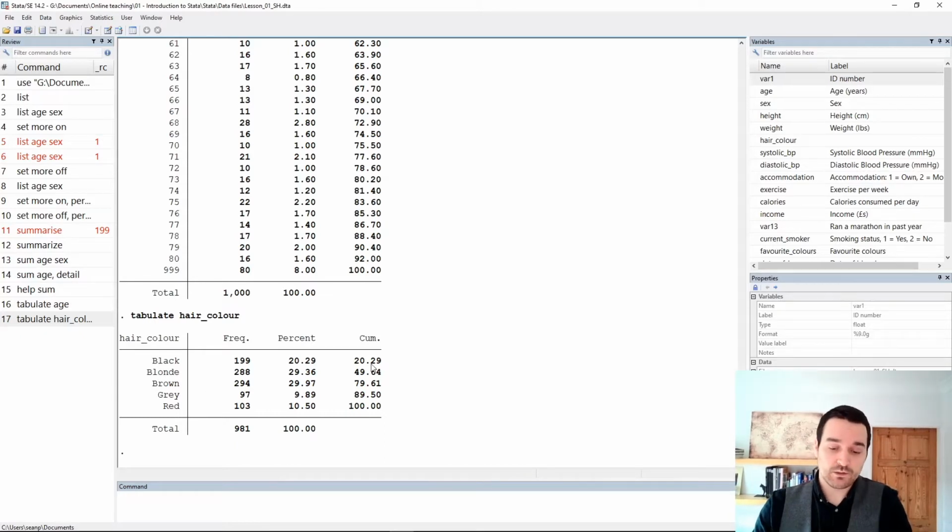So yeah, we see the frequency, we see the percentages. We also see that only 981 observations are recorded in this tabulation. This is because of missing values. A missing value in a string is just a blank bit of string, and the missing values would take this total up to 1,000. So there must be 19 missing values.